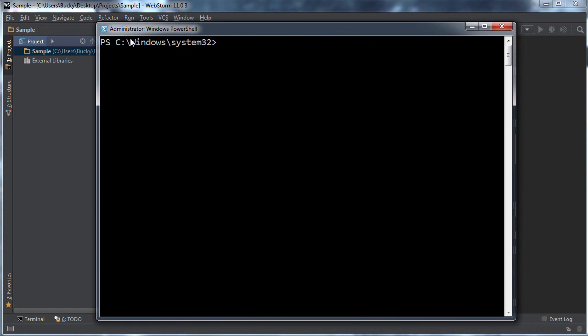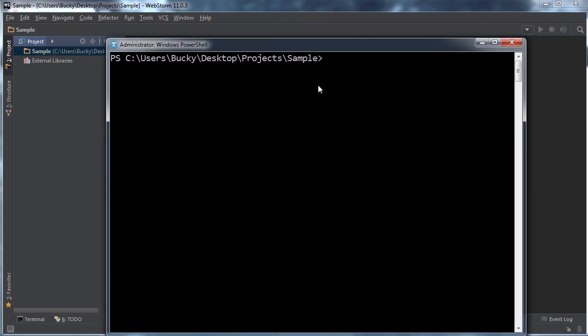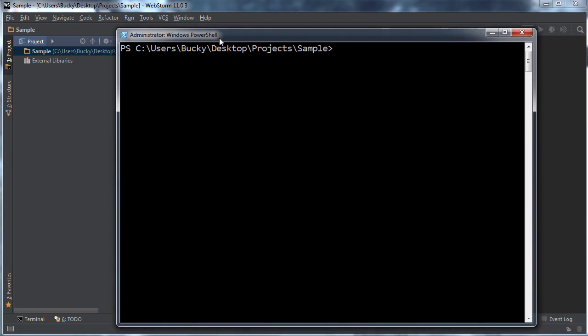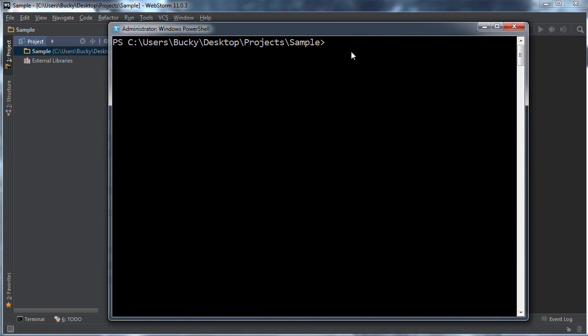And from here, I'm just going to go ahead and, from PowerShell, navigate to that location. So cd, tilde, to navigate to home. And mine is on my desktop, and I believe it's in a folder called projects and sample. So again, this sample directory is the one I created. Nothing inside it whatsoever, no HTML files, nothing at all.